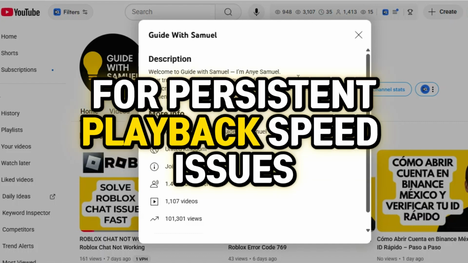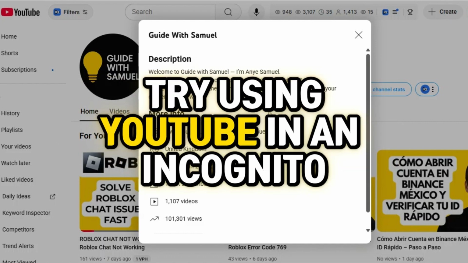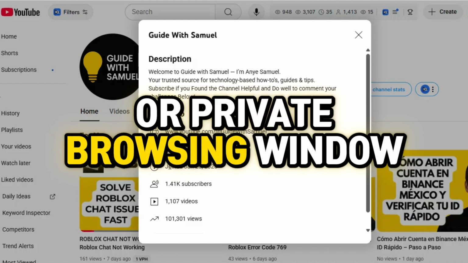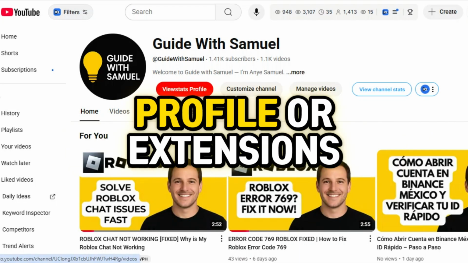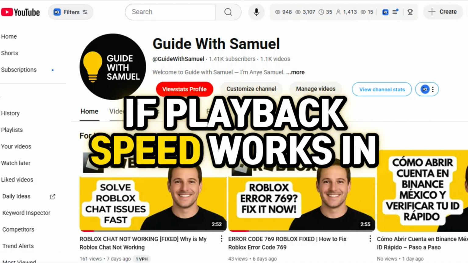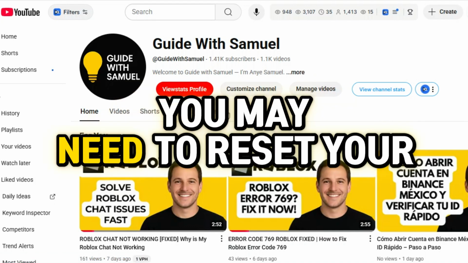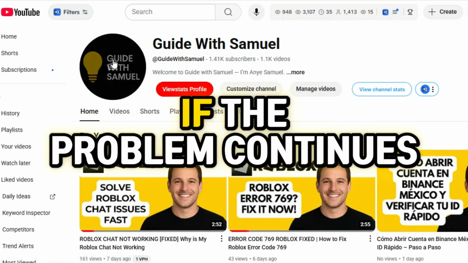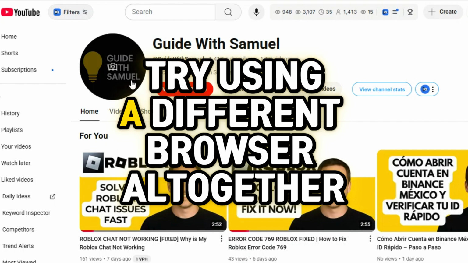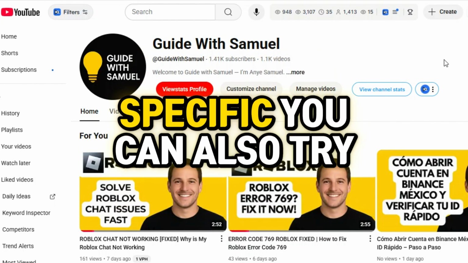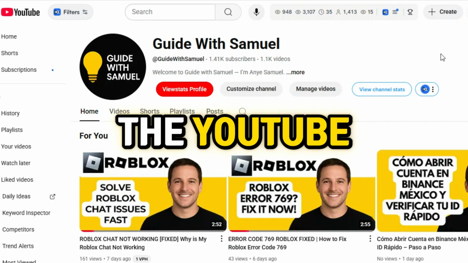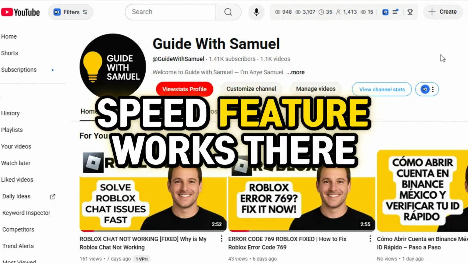For persistent playback speed issues, try using YouTube in an incognito or private browsing window. This helps determine if the issue is related to your browser profile or extensions. If playback speed works in incognito mode, you may need to reset your browser profile. If the problem continues, try using a different browser altogether. This will help identify if the issue is browser-specific. You can also try the YouTube mobile app to see if the playback speed feature works there.